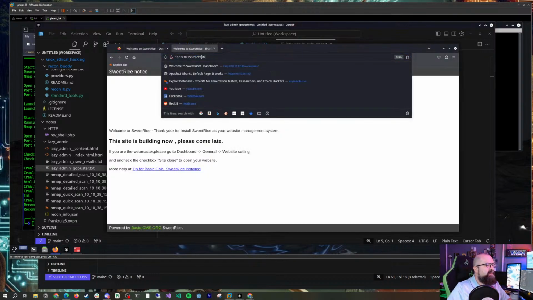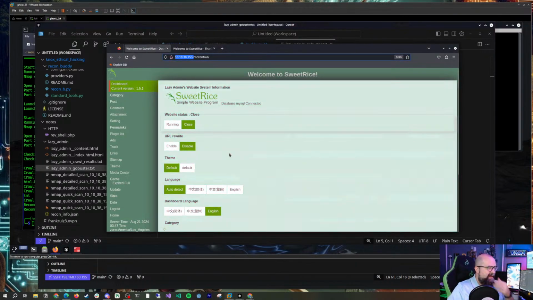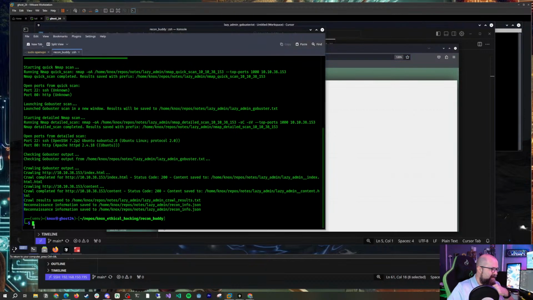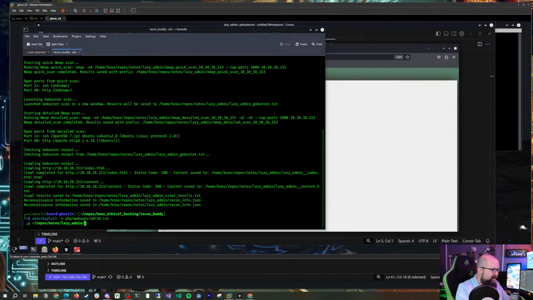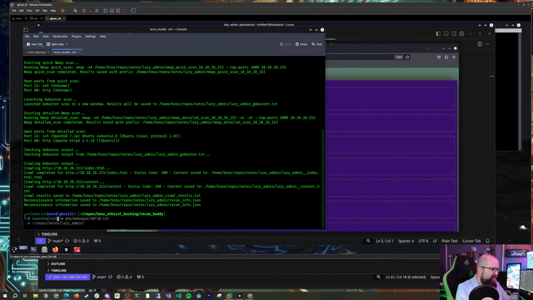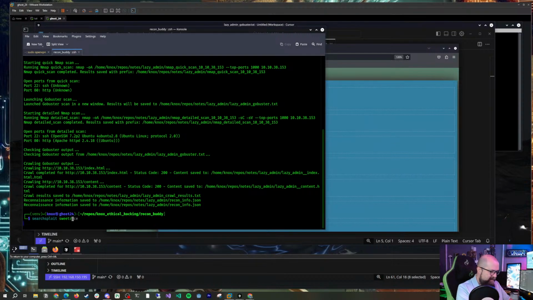Okay. So over here, I logged into this guy, and I honestly don't know what we were supposed to do next. I think now that we are logged in, we need to go back and do searchsploit again, because now we have authenticated. So now we can do, if you remember, there were authenticated exploits for this thing. Sweet rice.